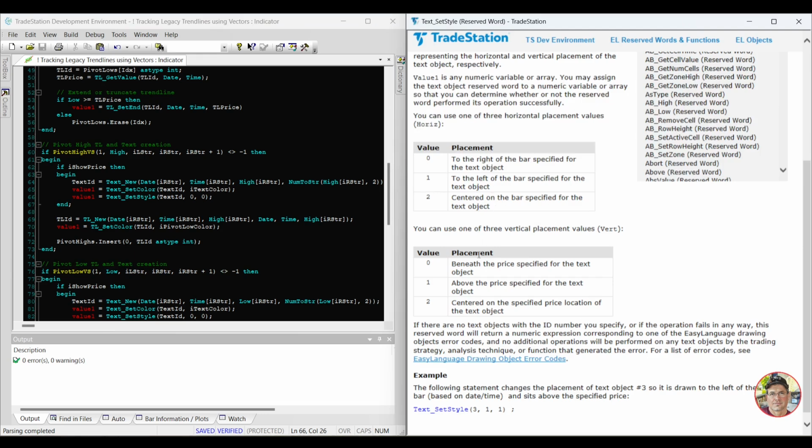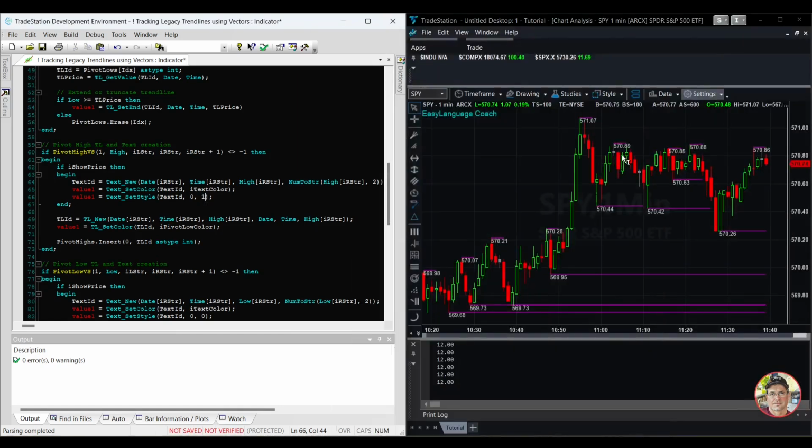So that's going to be the vertical placement. So we'll come down here to vertical. And we want it above the price. So we're going to set that to 1. Then we'll re-verify it. All right, that looks good. So now you've got the bottom ones below and the upper ones above.